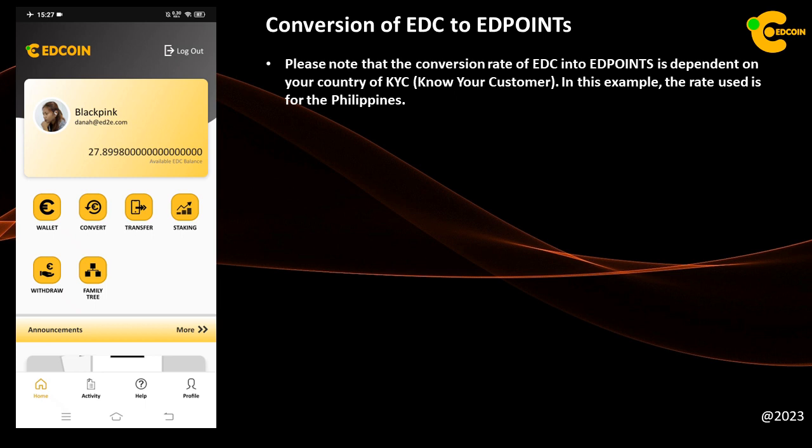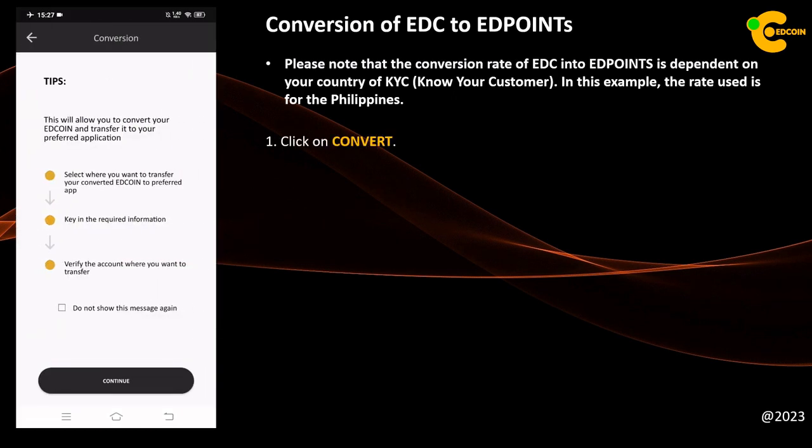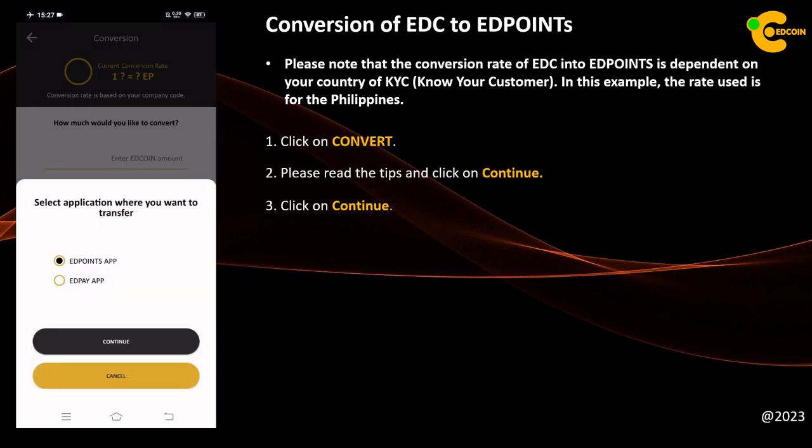In your EDCOIN app, click on Convert. Please read the tips. This will allow you to convert your EDCOIN and transfer it to your EDPOINTS app. Click on Continue. Select EDPOINTS app and click on Continue.